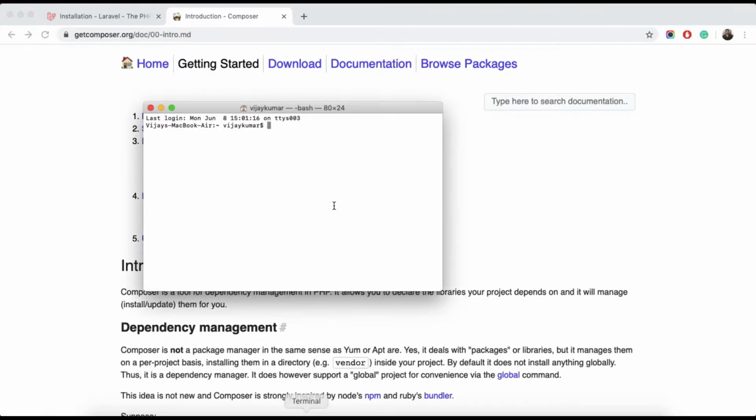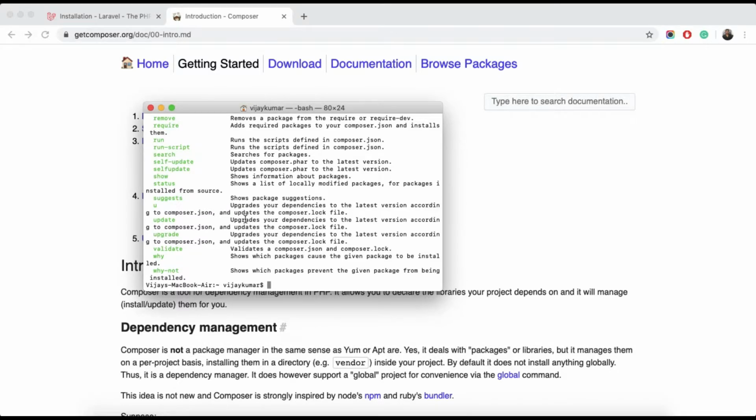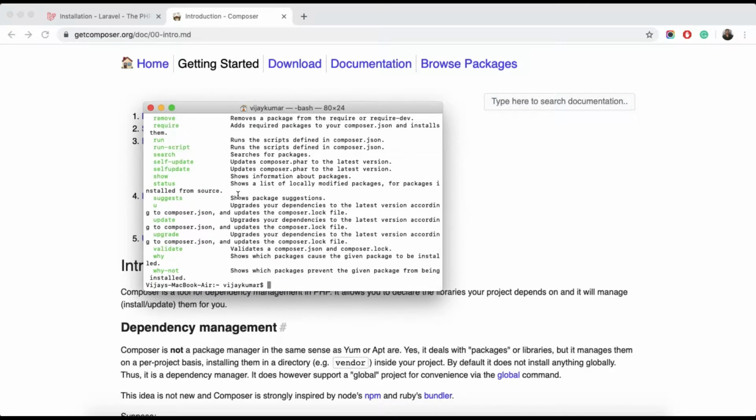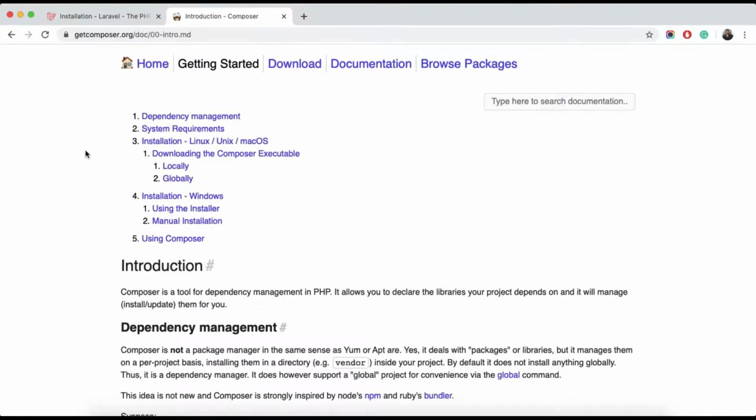To check whether Composer is installed on your system or not, open the terminal and hit the command composer. If you have Composer, it will look like this, and it shows Composer version 1.10. So if you have Composer, you can go ahead with the Laravel installation.